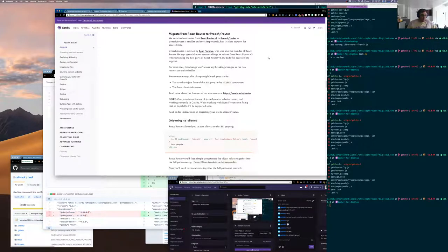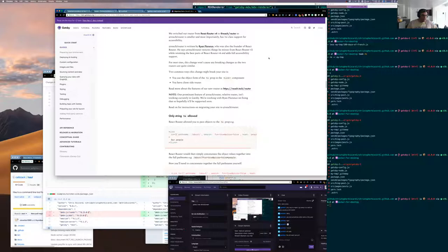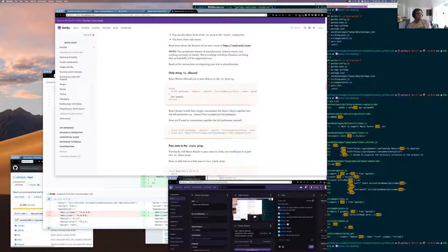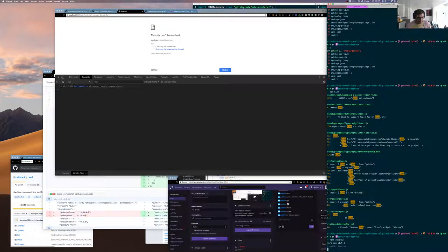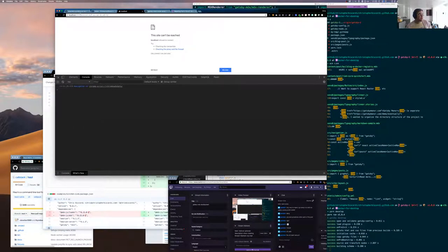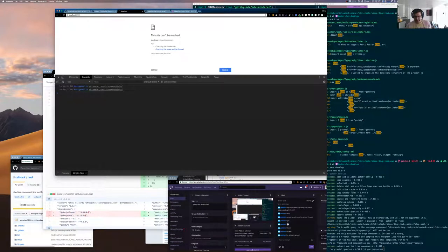Oh, relative routes aren't working. That's interesting. I wonder if I do any relative routes. I don't know why this broke. Debugging things on a live stream, that's always great. Let's see. Does it happen on the index page or only on the post page? That's an interesting thing to know.